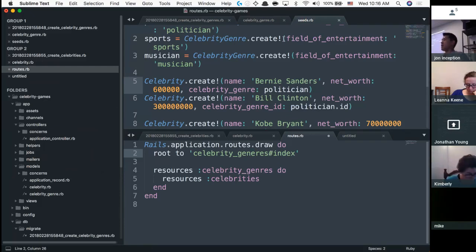Maybe my controllers were singular instead of plural. Maybe my model was plural instead of singular. Maybe I spelled genre wrong. So just don't freak out when things are broken. Most of the time, it's just small little typos.